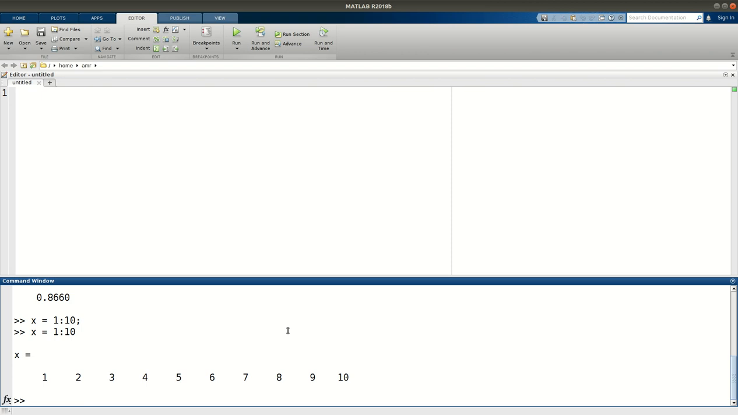Then if I want to address x of 3, it will give me the third one. If I want to see the size of x, it is 1 and 10. What is the size? The size gives me the number of rows and the number of columns. This is the number of rows, it's 1 because it's one row. The rows are above each other, but the columns are behind each other, vertical. So how many columns? It is this many columns.